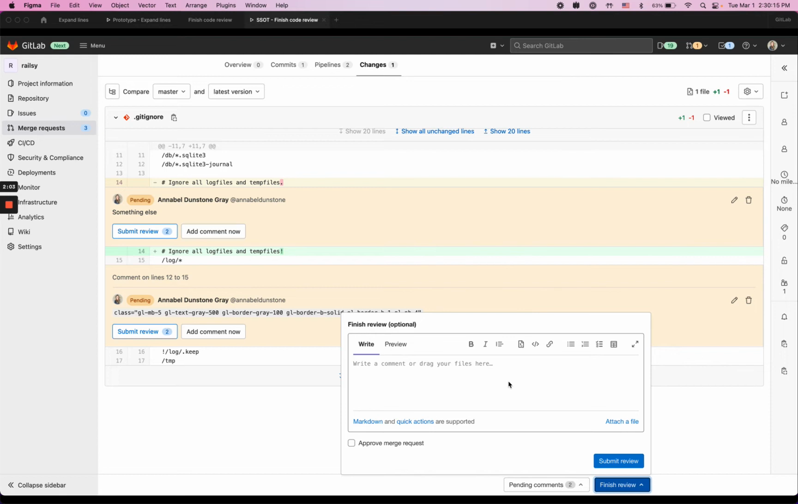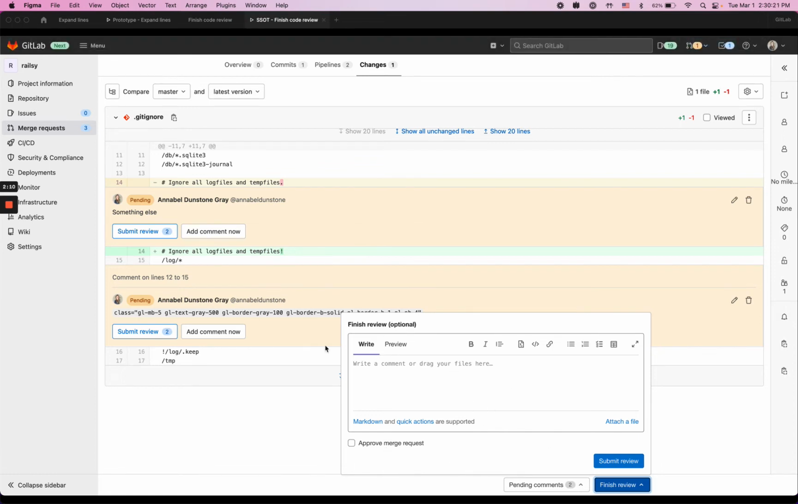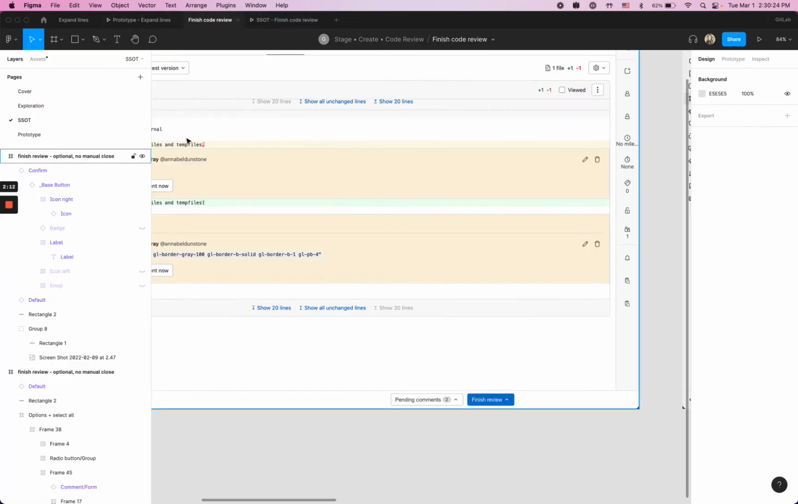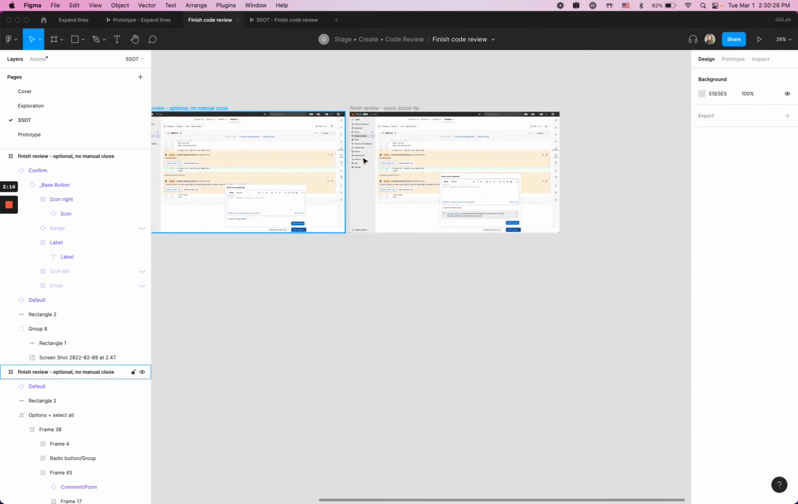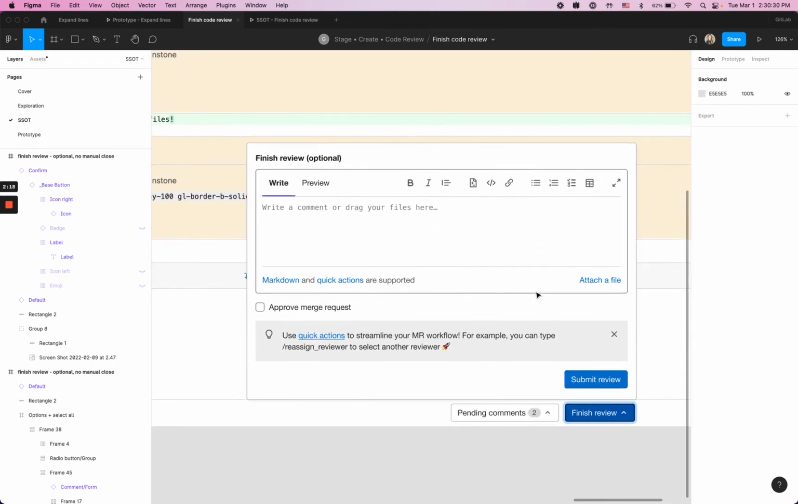When we first release this feature, what I'd like to do is also add an additional alert to this page, which will look something like this. So the first time that you see this modal drop up, we're going to have this little alert here that'll tell you you can use quick actions to kind of streamline your MR workflow. And then there's an example of resign reviewer. We do have the button here that says quick actions will work.